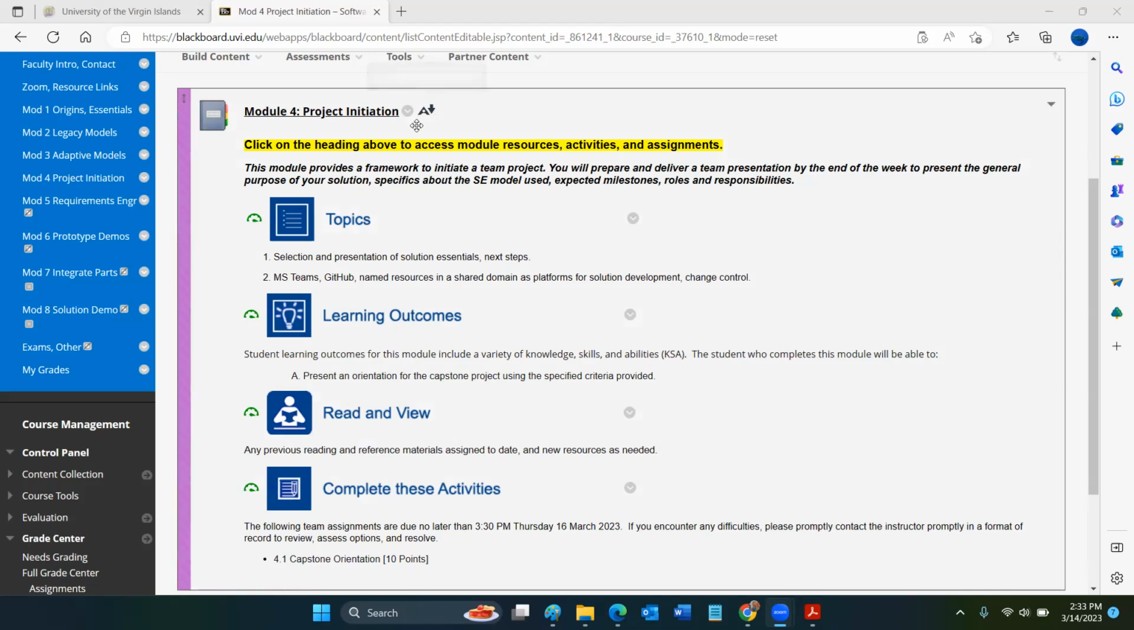And what we want to do is to initiate your capstone process. What you see here is the cover page for Module 4, where the main topics are selection and presentation of solution essentials. And just to make quick mention, these are just some examples: you can use Microsoft Teams, GitHub, named resources in a shared domain as platforms for solution development or change control, right? But the primary learning objective for this module is to present an orientation for the Capstone project using the specified criteria provided.